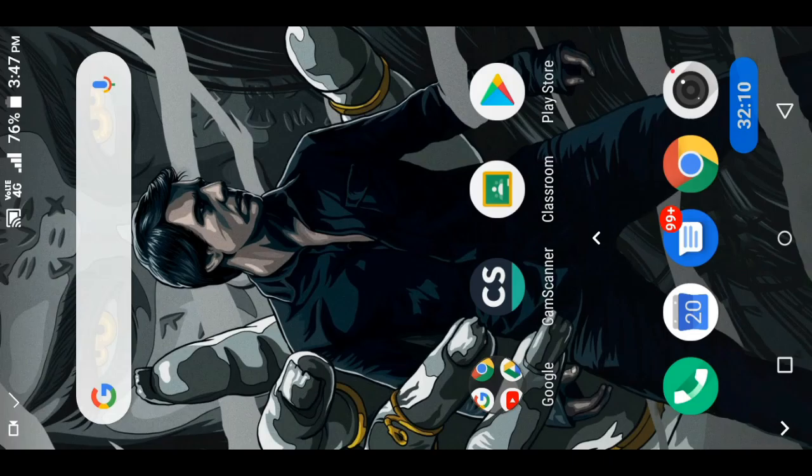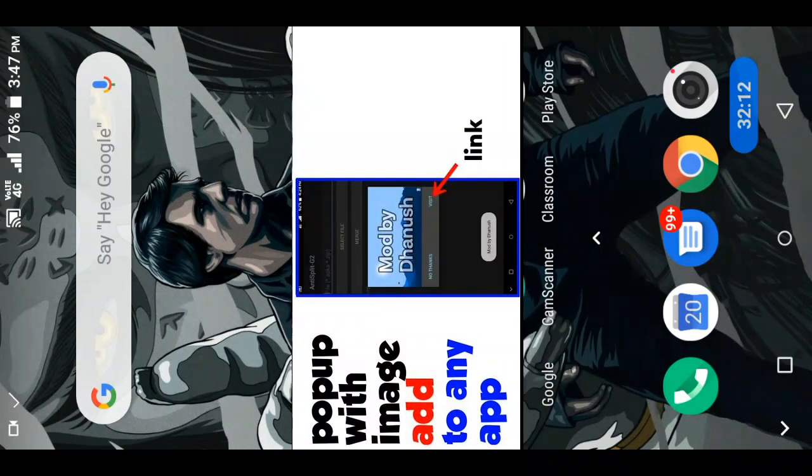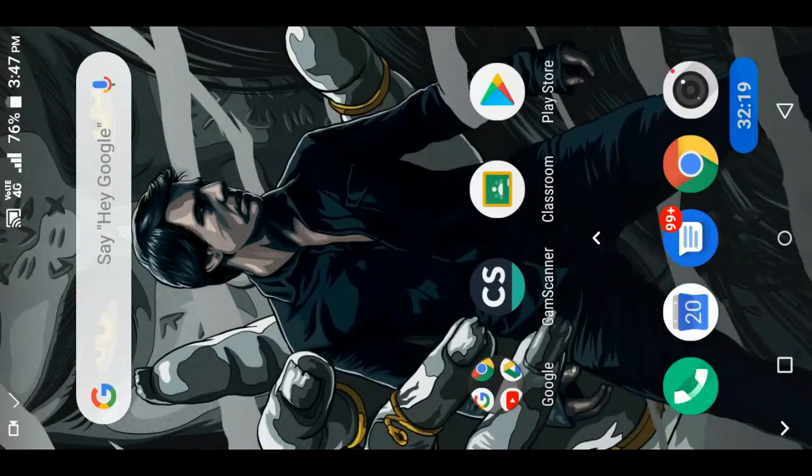I have already shown in my previous video how to add this dialog. In this video I will just show you how to write the dialog code, and I have given the code link in the description, and you can customize the dialog code as you want.